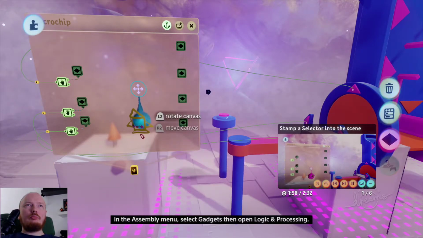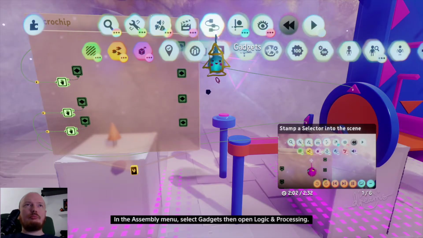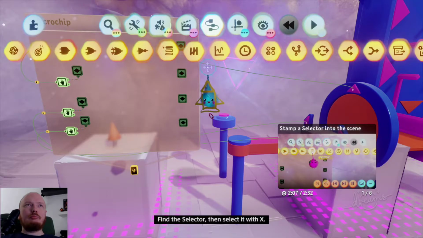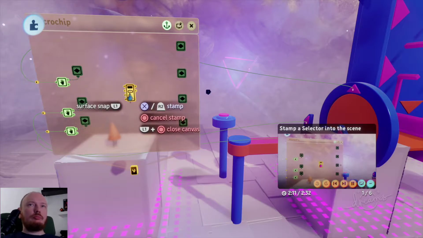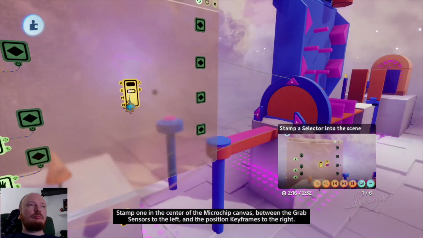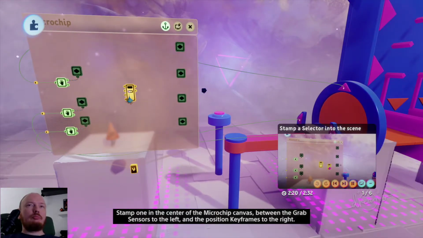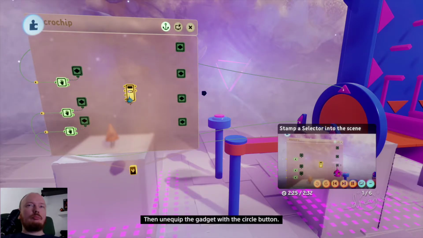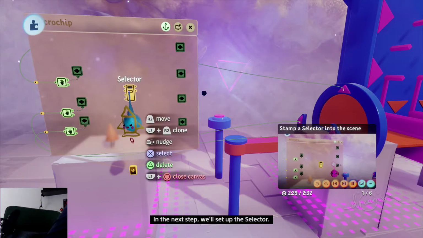In the assembly menu, select Gadgets, then open Logic and Processing. Find the selector, then select it with X. Stamp one in the center of the microchip canvas, between the grab sensors to the left and the position keyframes to the right. Then unequip the gadget with Circle. In the next step, we'll set up the selector.